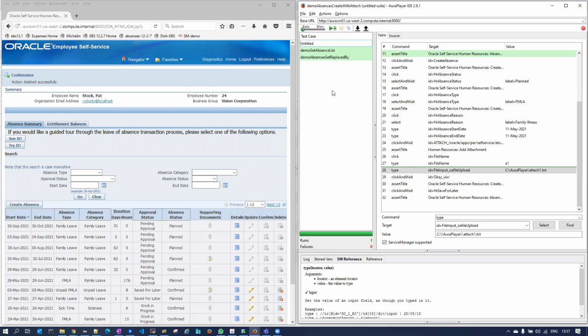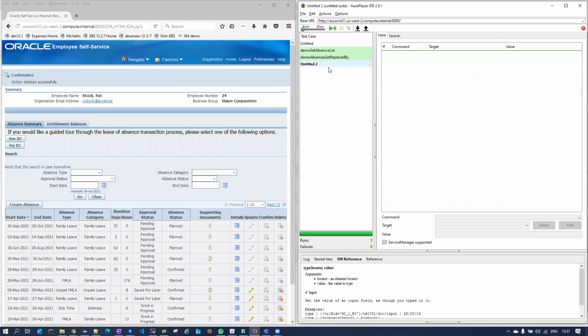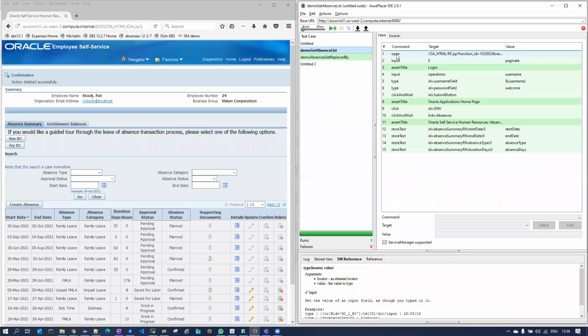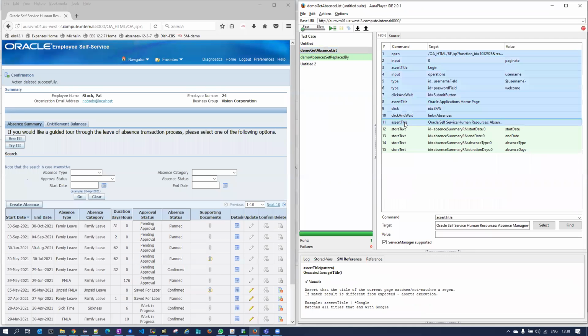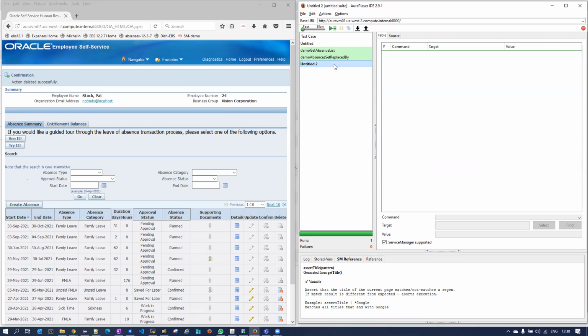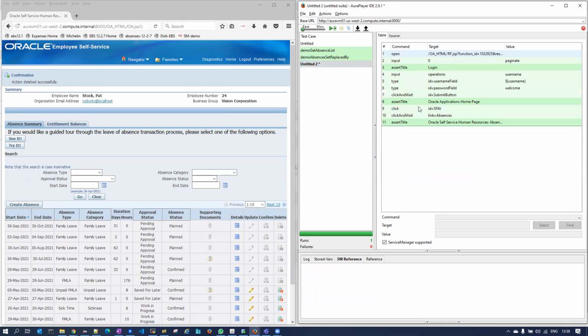And the first thing to do is, of course, to record this flow. So we will create a new scenario. We'll start by getting to the absences module homepage. So I'll just copy the sequence of commands that does that. And we will start to record from that point and on. So I'll turn on the recording.